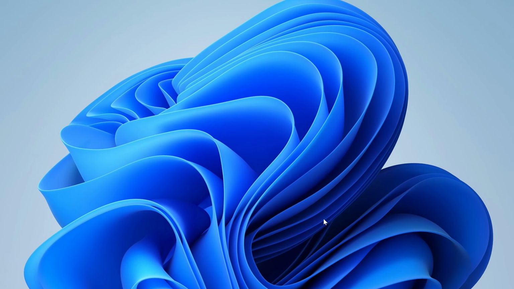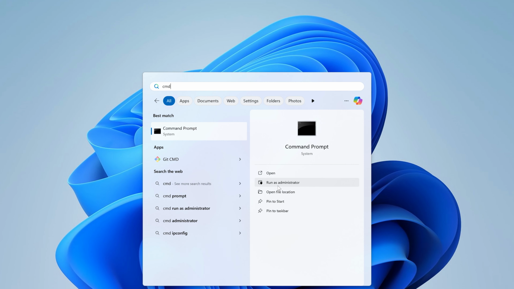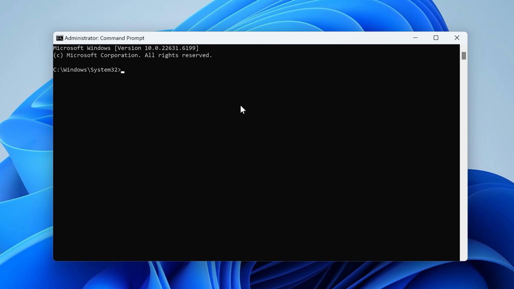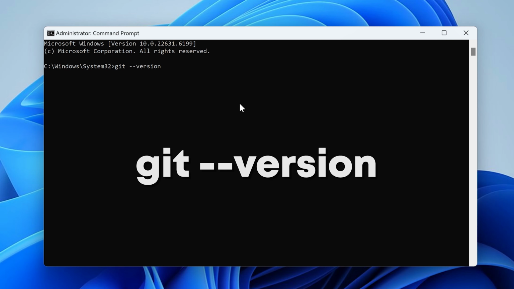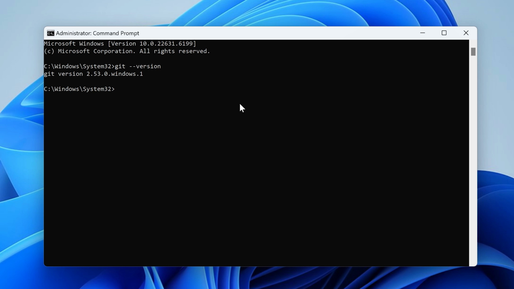Now let's check if Git was installed correctly. Open command prompt as administrator. Type git space dash version. If you see a version number, then you've installed Git properly.